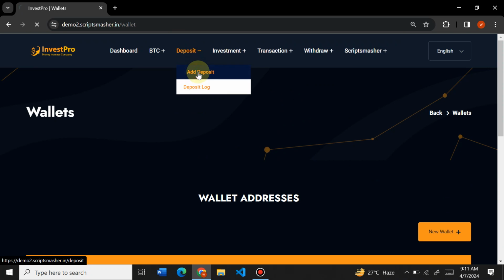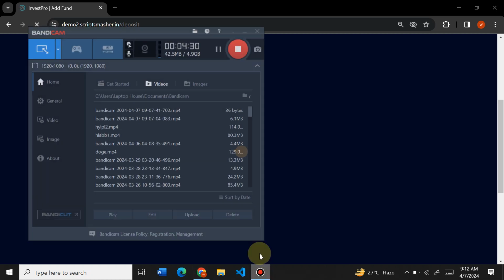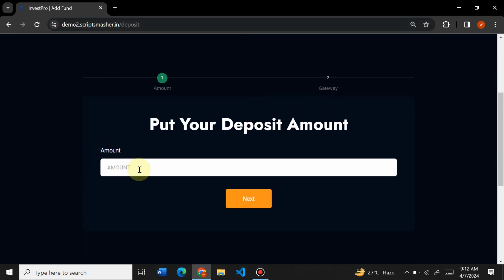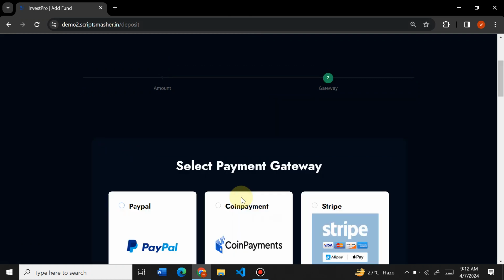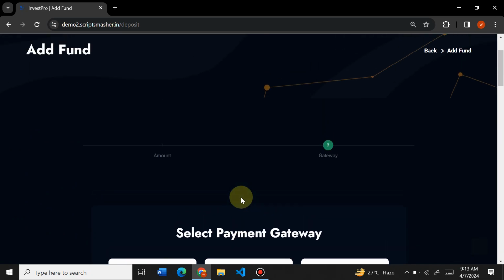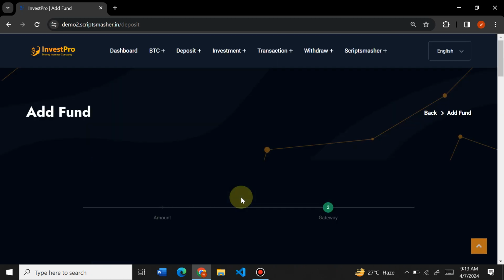This is the deposit section, so you can deposit money on the website. Here you can select the amount you want to deposit, and when you click on next, by using all these automatic gateways or manual gateway, you can turn them on or off from admin panel. So you can deposit money using any of the gateways you want. So it completely depends on you.